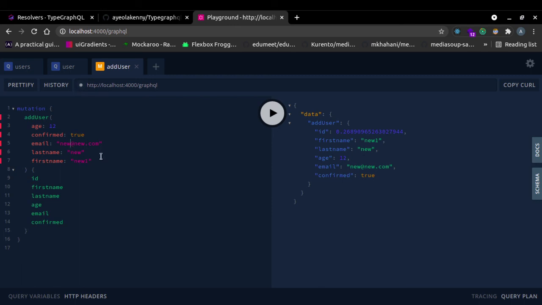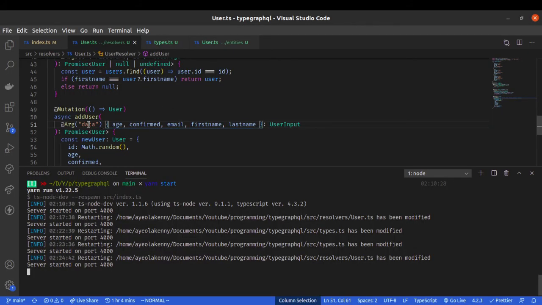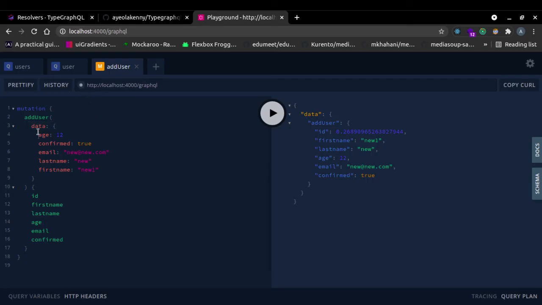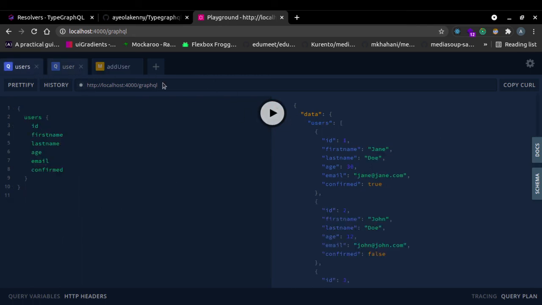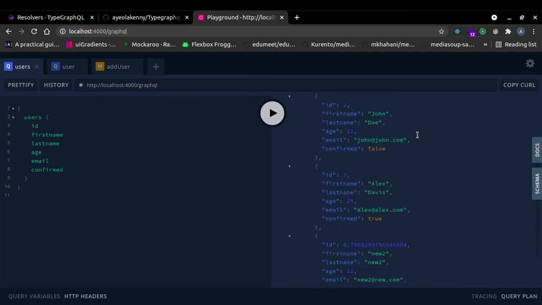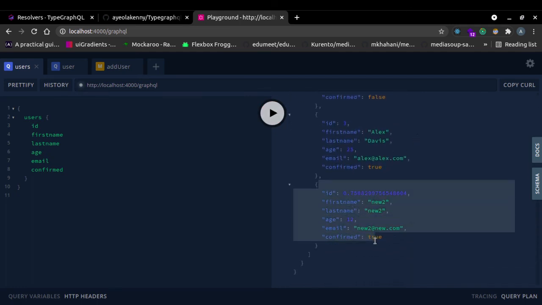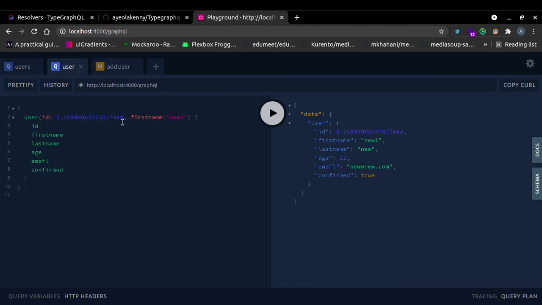Okay, now we have to add the data. The data we added here is from this. So we have to pass in data before our argument. So now let's add a new user, new 2. New 2 has been added. Users. Okay. Now we have our new 2 in the database. We can get our new 2 user.